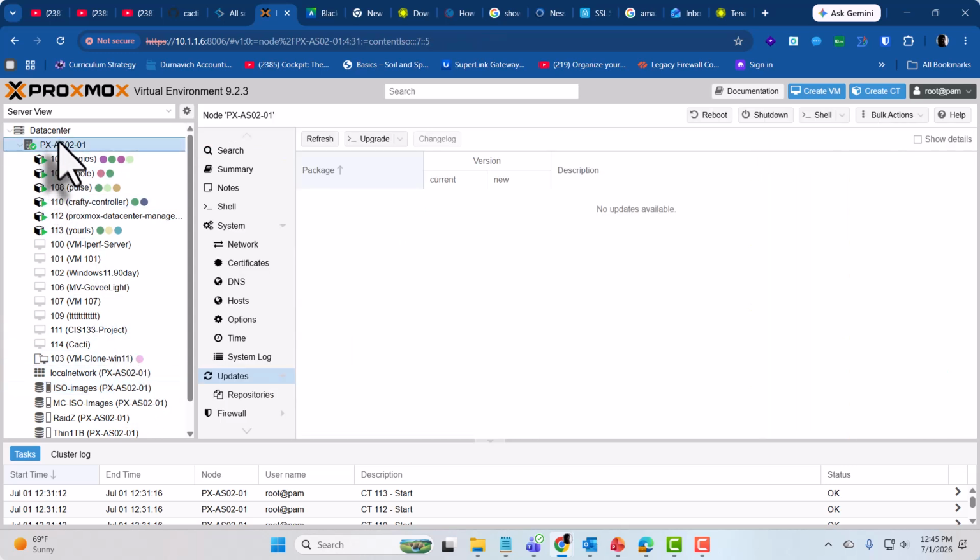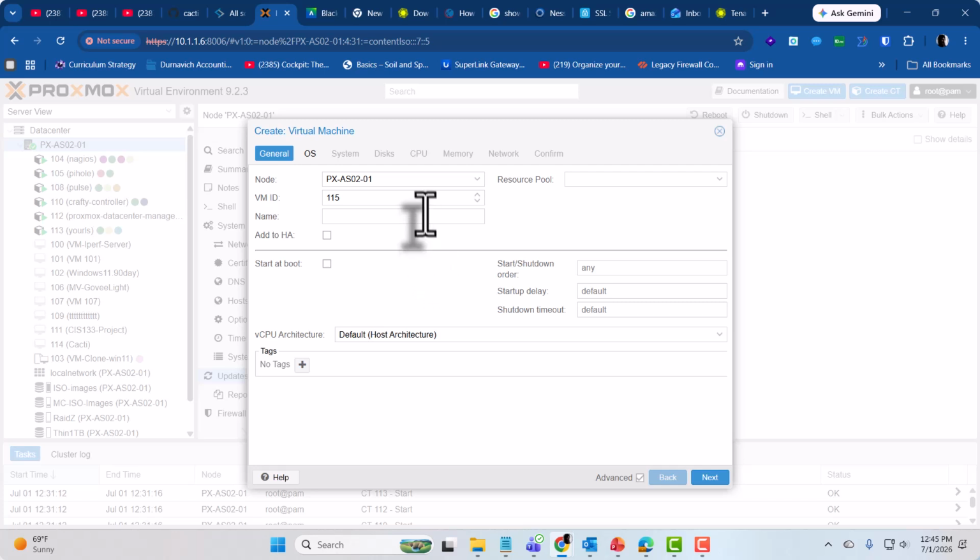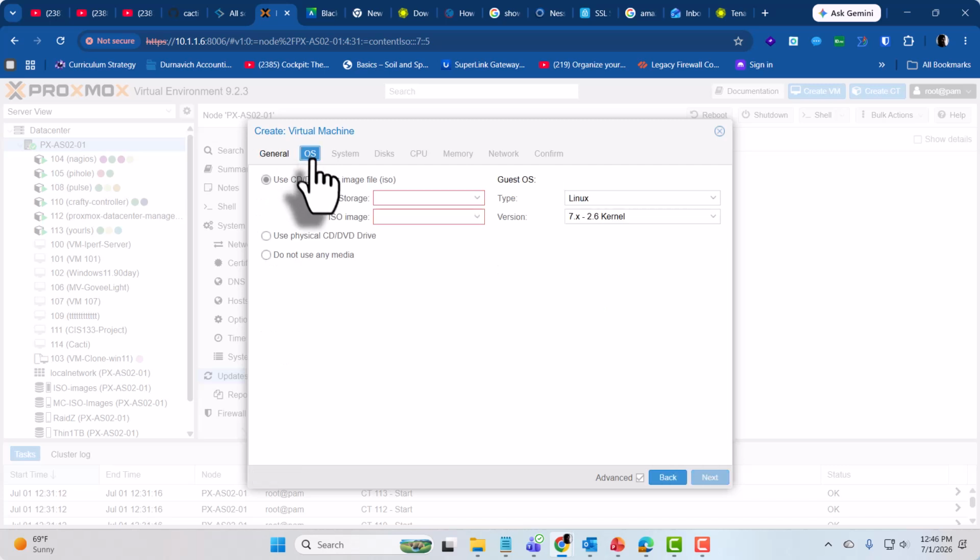So we're going to go under our server, right click, go to create VM, and then here we're going to give it our name. So I'm going to call it demo Nessus because that's what I'm going to eventually put on here. So there we go. Each VM has to have a unique ID number. So if you get a message because multiple people are using your Proxmox or not. And then we're going to go to our OS.